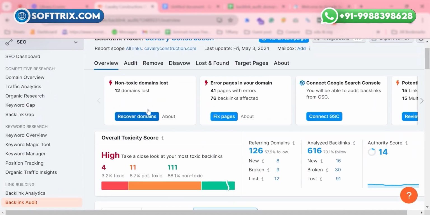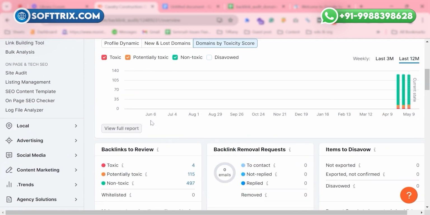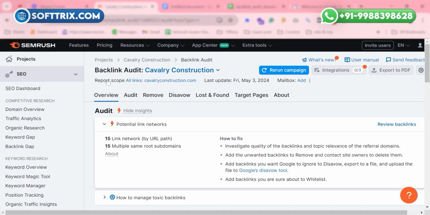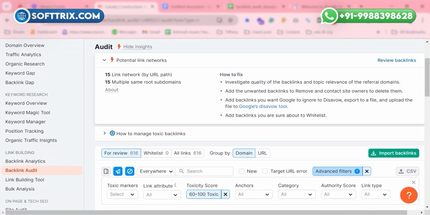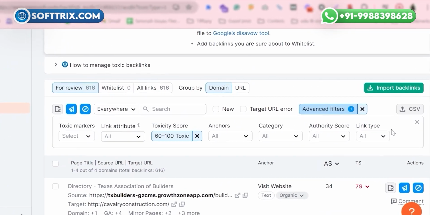So it shows that we have 3.2% toxic backlinks. So here it is, and there are 4 backlinks which are currently showing as toxic links for our site. So what I'll do is I'll export the list of all these backlinks.